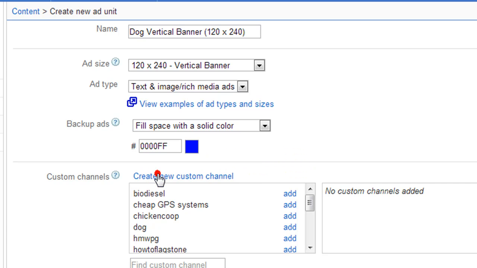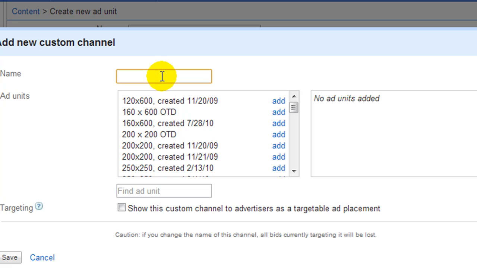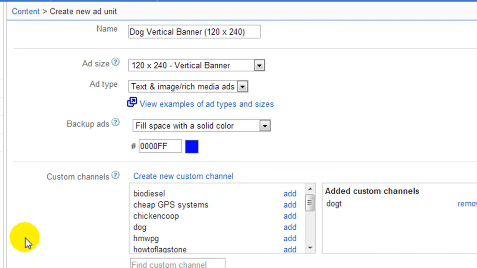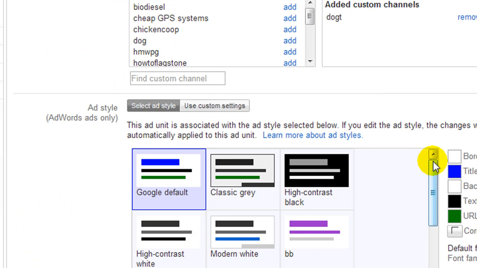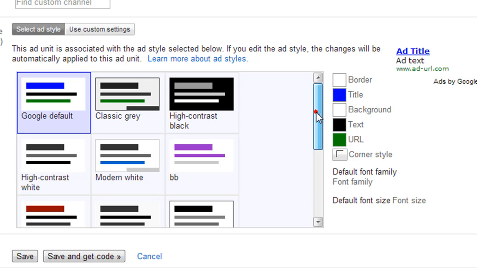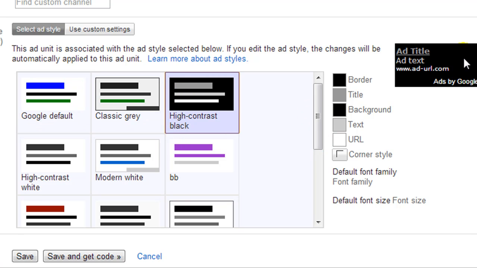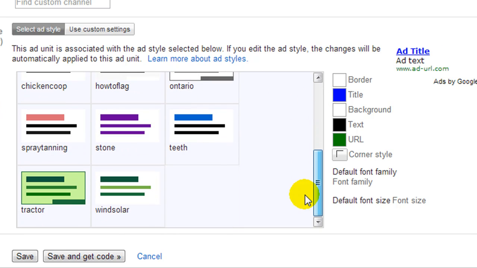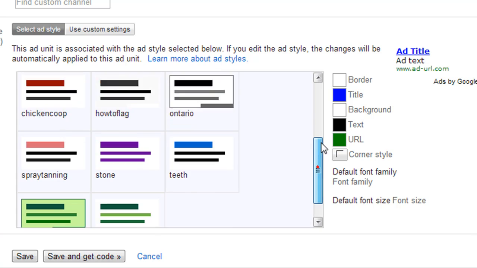So I do recommend you create a channel, and we're just going to call this dog T for dog training, and we're going to click save. And now we're going to scroll down and we can select the ad style. I'm just going to go with the default style. However, there are different styles and it changes on the side there. You may want to go with something that suits your site color.